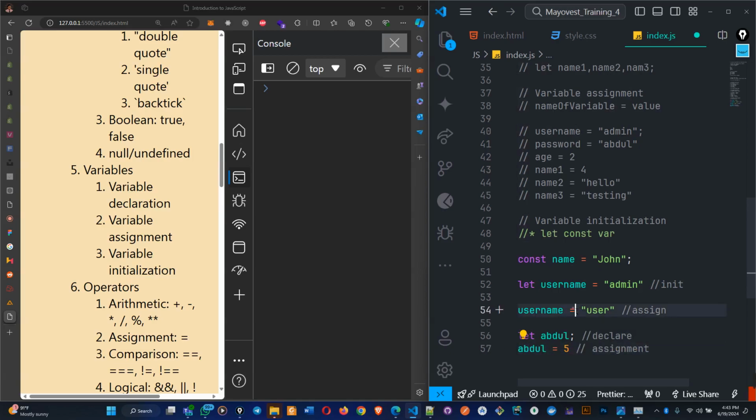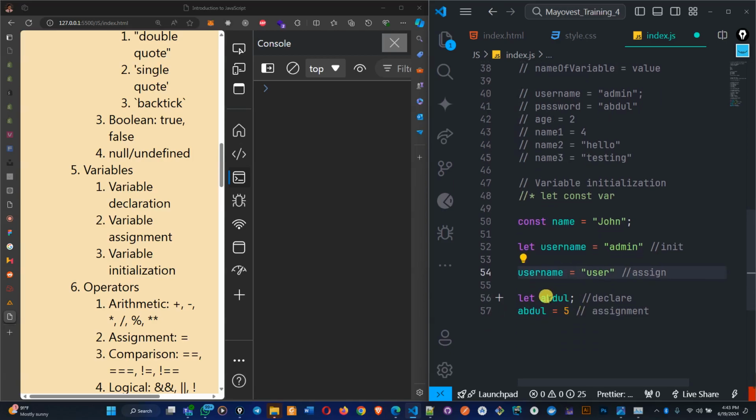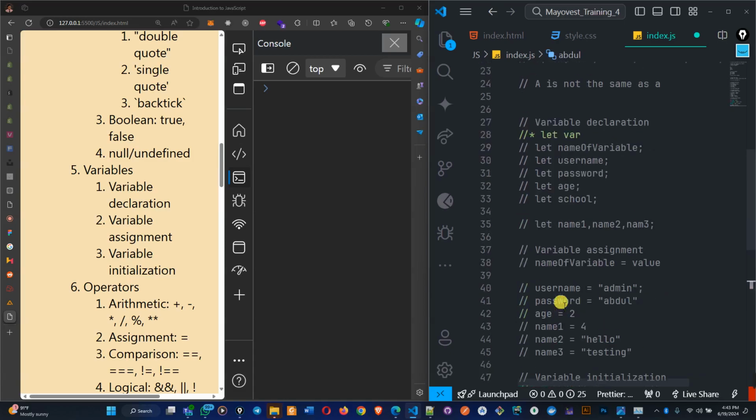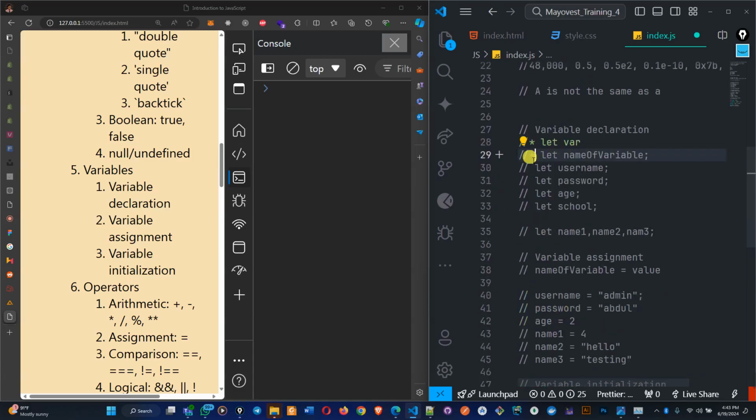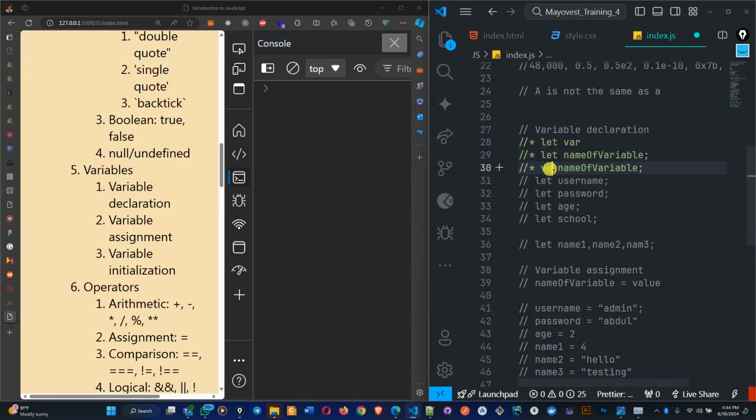So what is the difference between declaration and assignment? When you're declaring a variable, it starts with this let, followed by the name of the variable, and that's all. You can also use var, and it will still work, but I will not be using var because it's bad practice. I will always be using let followed by the name of the variable. What you are doing here is what we call variable declaration.